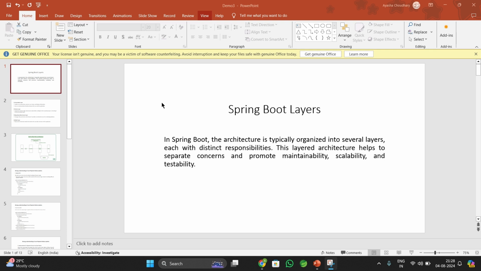Today's topic is Spring Boot layers. Firstly, we'll understand this topic and then we'll move ahead to perform a task that was given to us. Okay, so what are these Spring Boot layers?